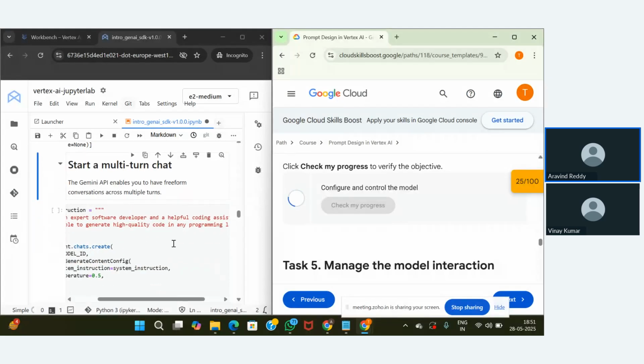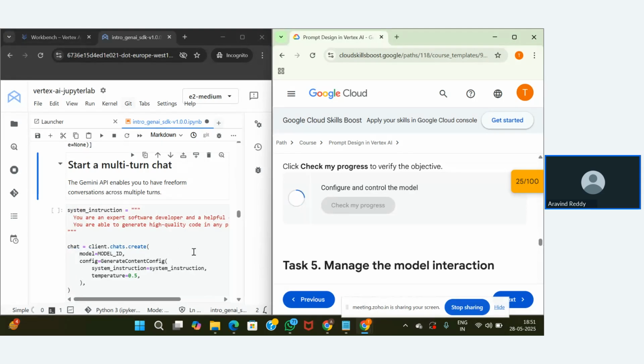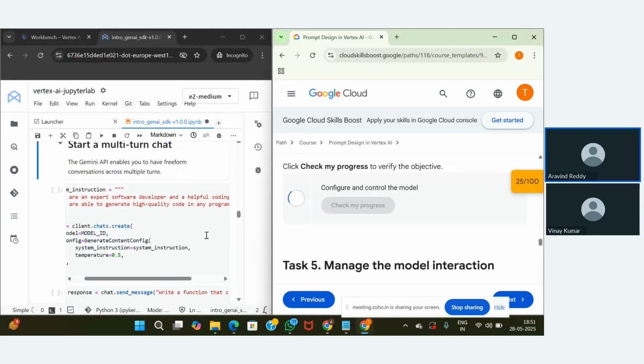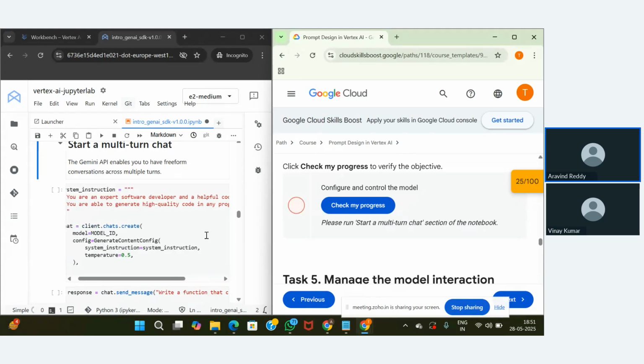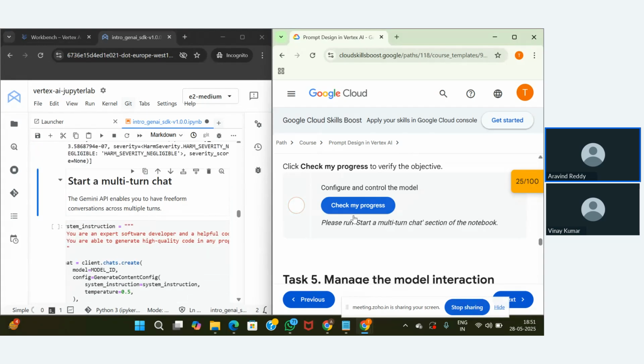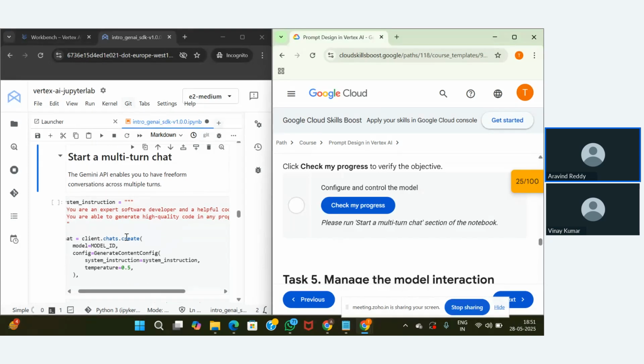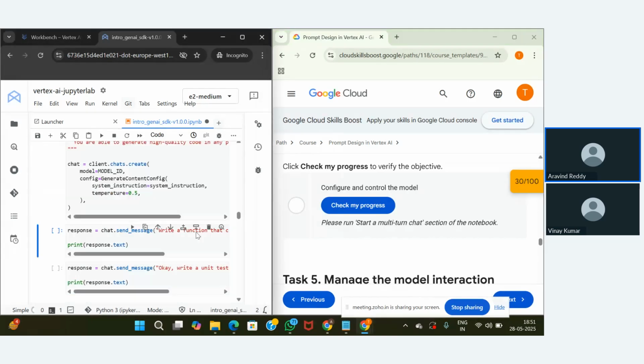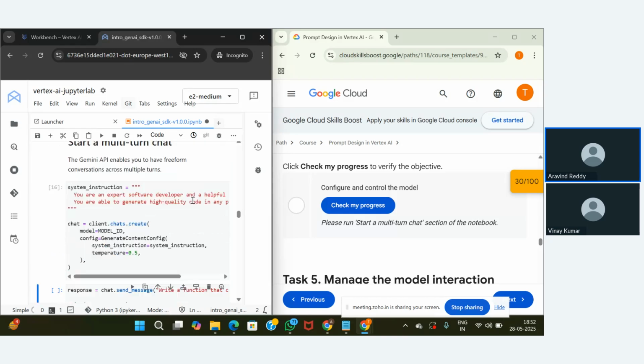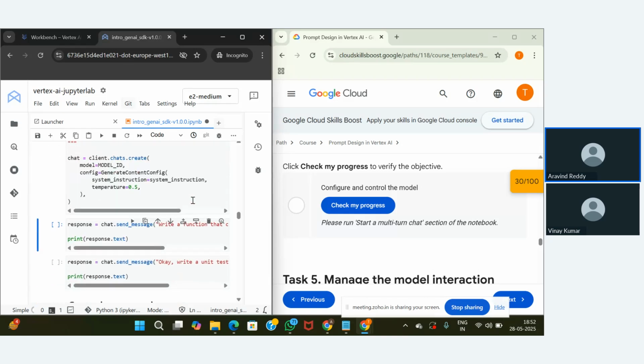Multi-turn chat. So we are specifying some instruction here to the model. Instructions: you are a software developer and helper, a code assistant. So here, multi-turn chat, that is the thing. It is also available to generate high quality code and programs. So it needs to do this task. Till now we have analyzed images, configuration, and also safety filters, right? So now we are moving to multi-turn generation. It's going to analyze code: write a function that checks if a year is a leap year or not.